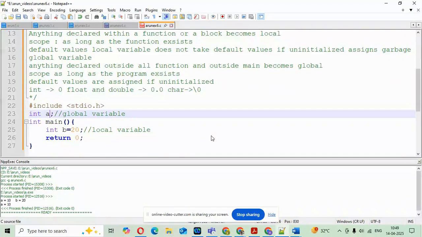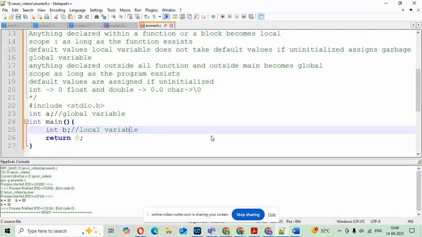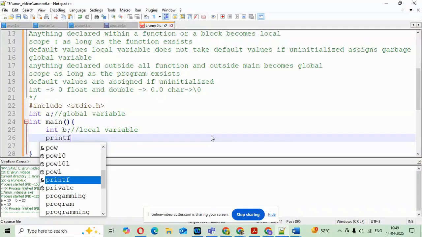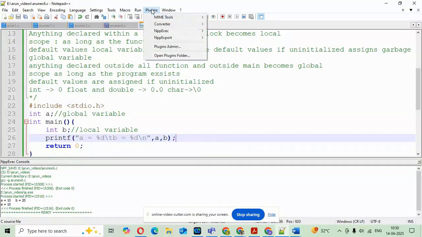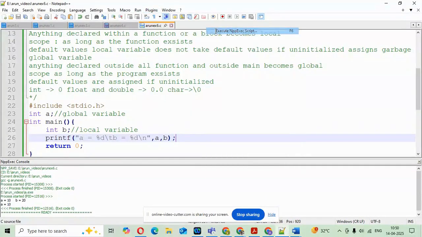So this is a global variable not initialized. This is a local variable not initialized. I am printing its value. A is a global variable, it should take 0. B is a local variable, it will be assigned a garbage value. We will run it. You can see A is initialized to 0, B is initialized to a garbage value.